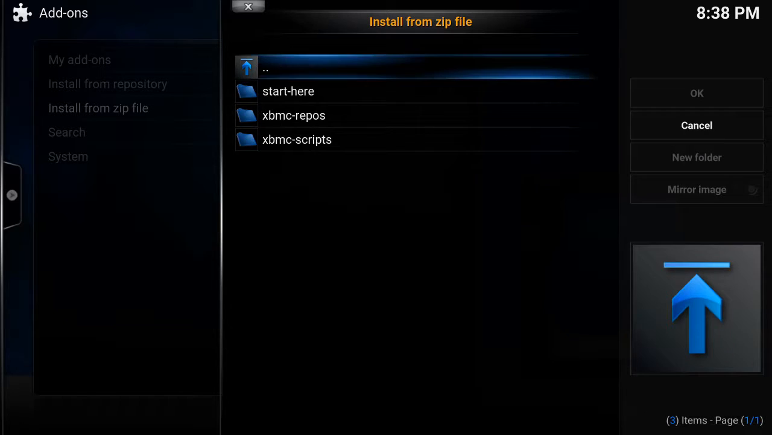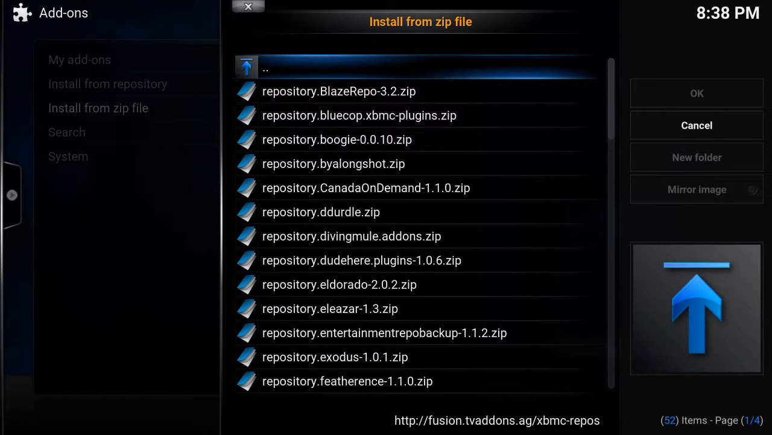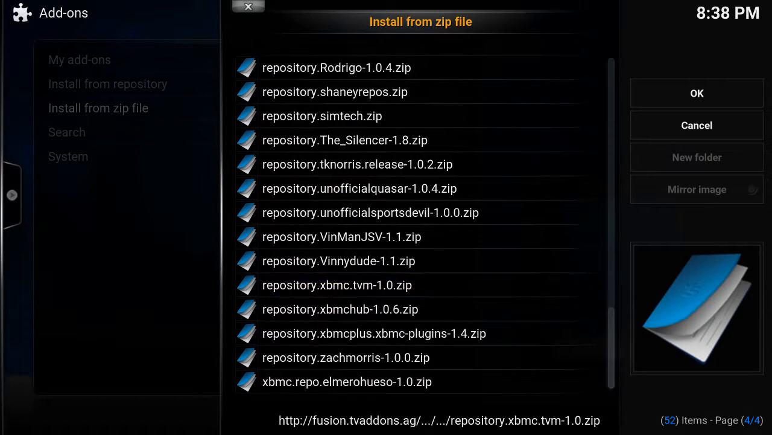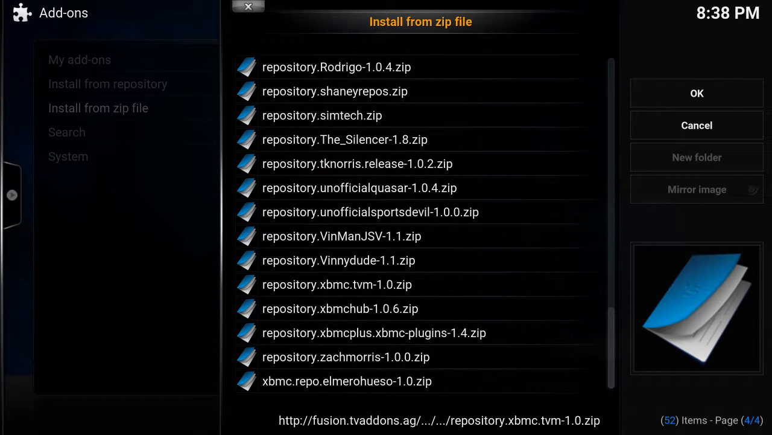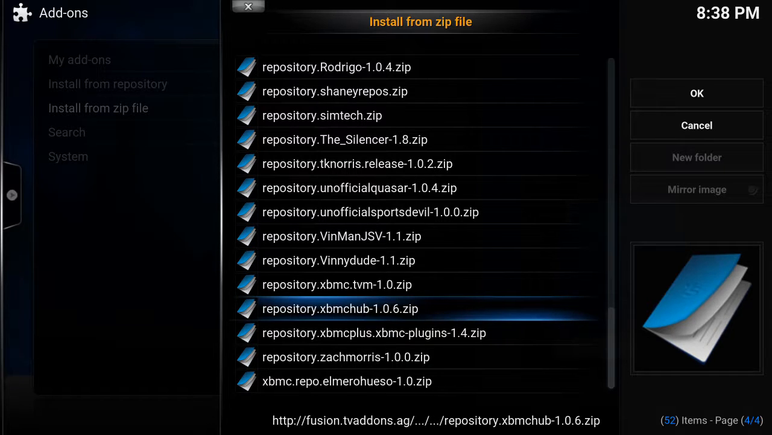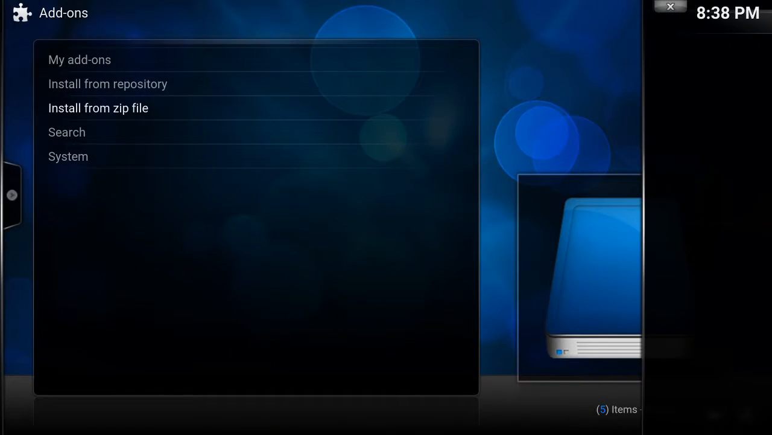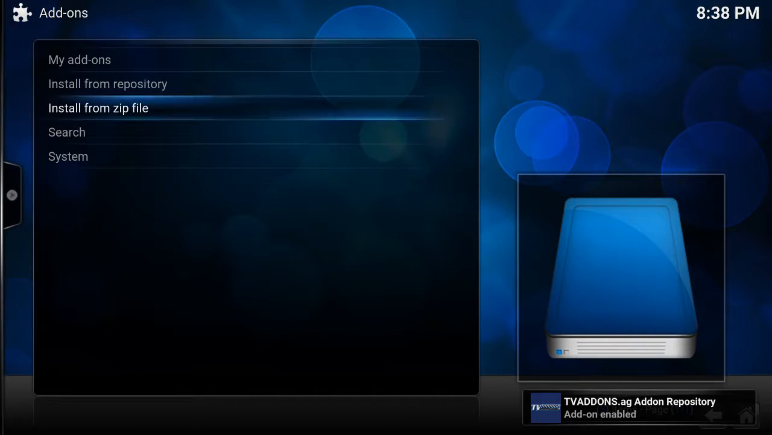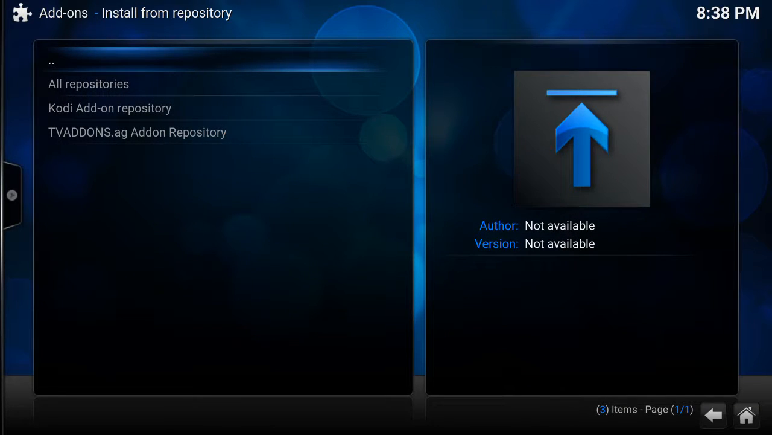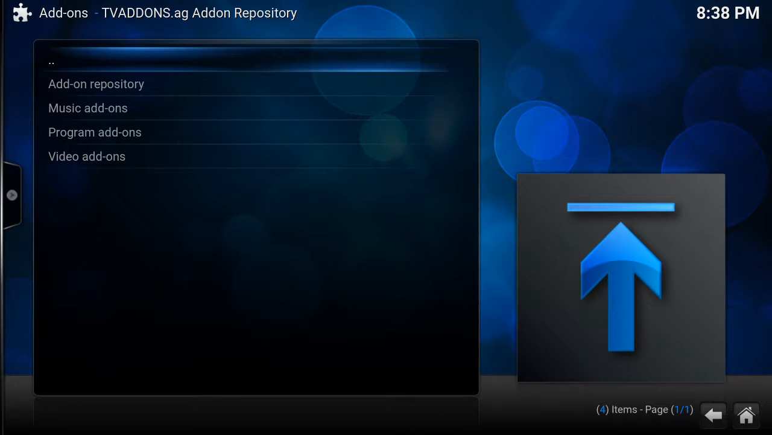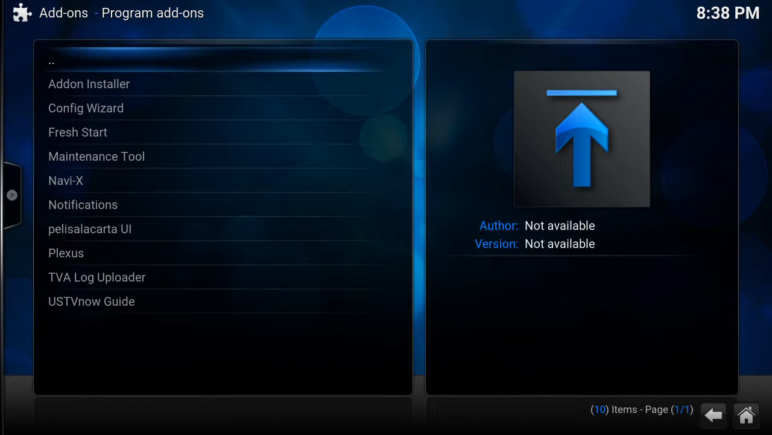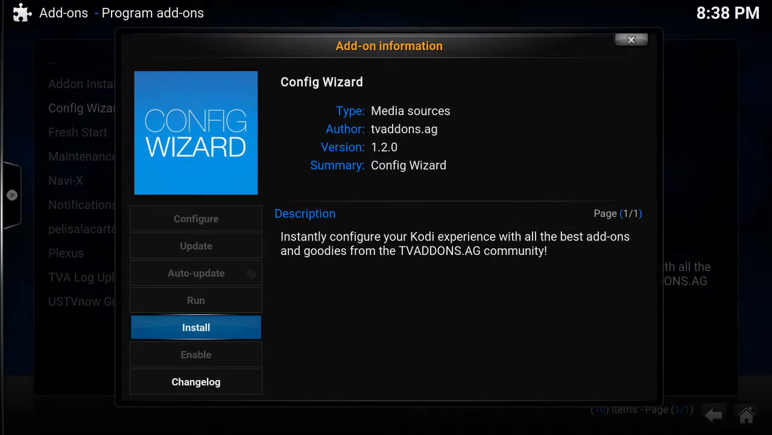Select that. Once we have that done, you want XBMC repos, the middle one, and you want English. Now go all the way down to the bottom and you'll find one that says XBMC Hub 1.0.6.zip. You want to select that one here. Click OK. Right, once that's done, install from repository. Then we've got tvaddons.ag. We want to select that one. Select Program Add-ons and then Config Wizard. Install that.